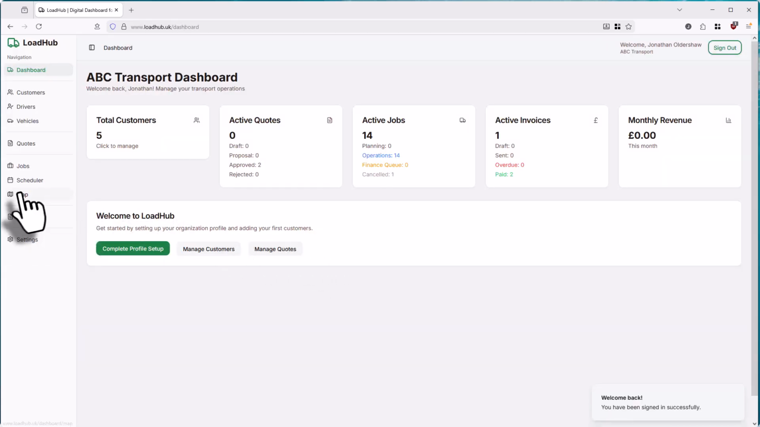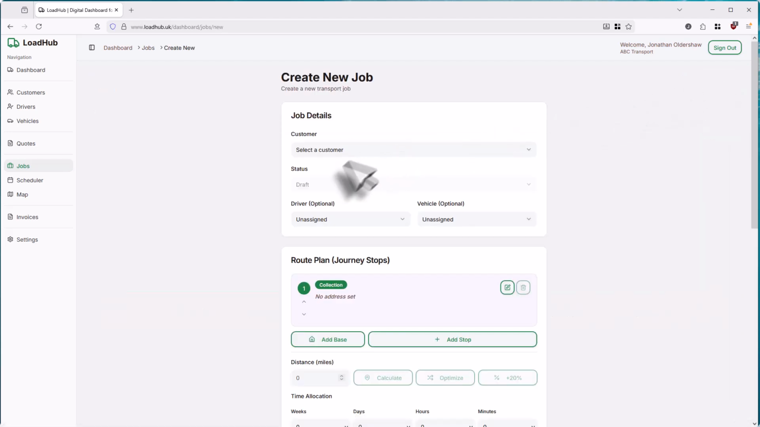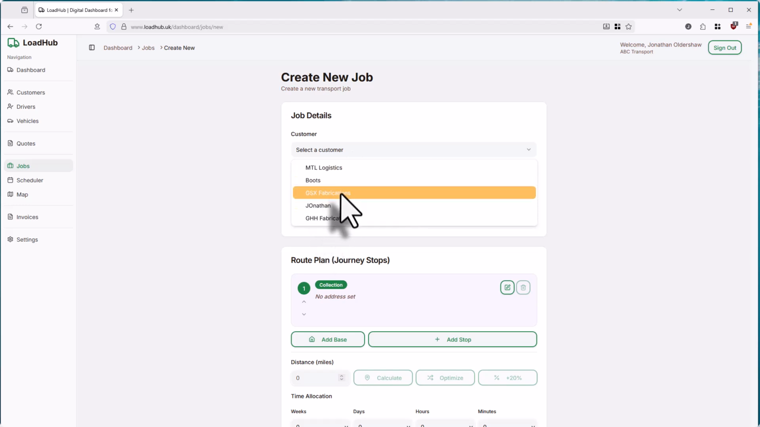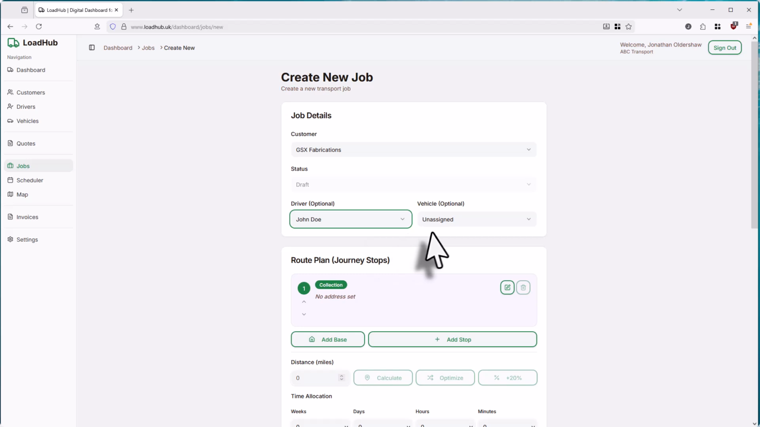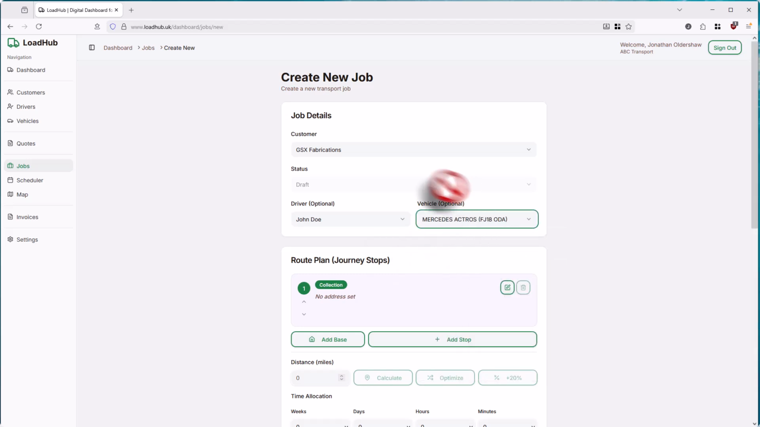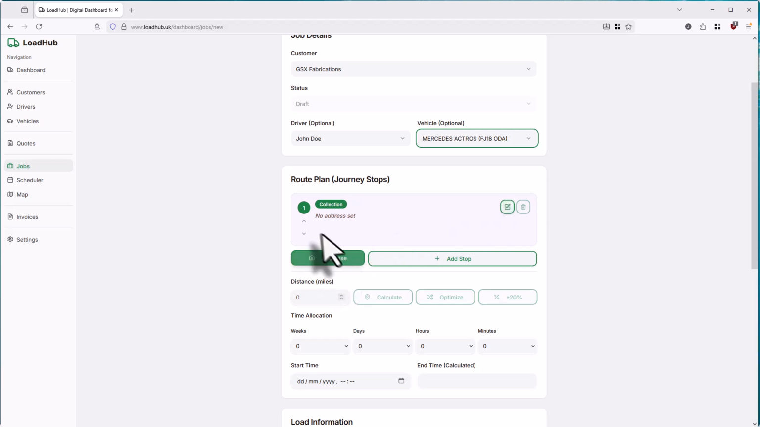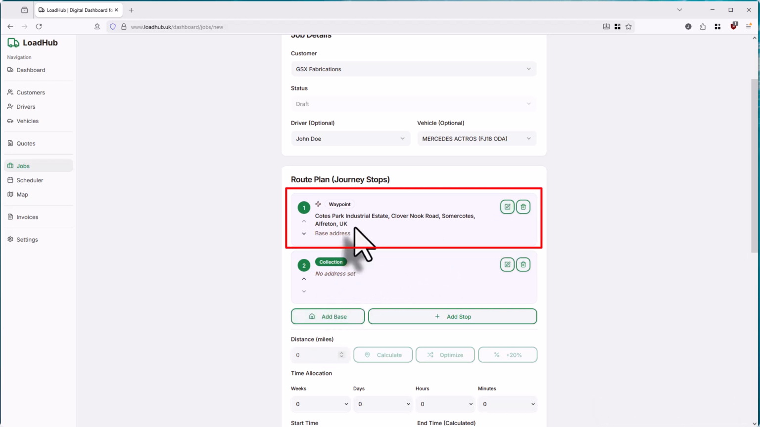So as soon as you've logged in, what happens is we're going to do a new job. So let's go to jobs. Let's do a new job, and let's set up a job for GSX Fabrications, and let's push that to the driver, John Doe, and the vehicle is a Mercedes Actros. So we have a set destination address. That would be a quick way of adding that, that's our starting address.